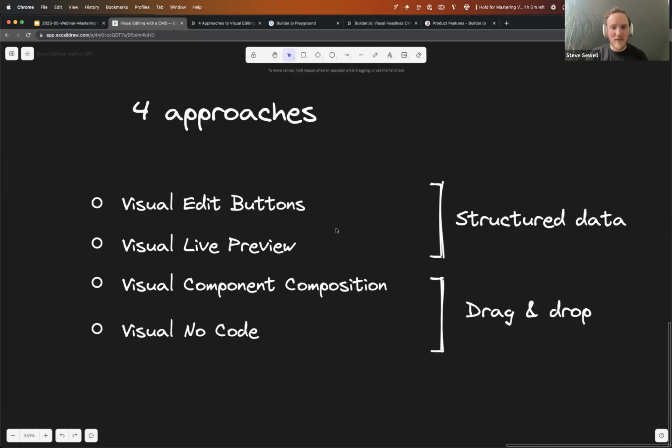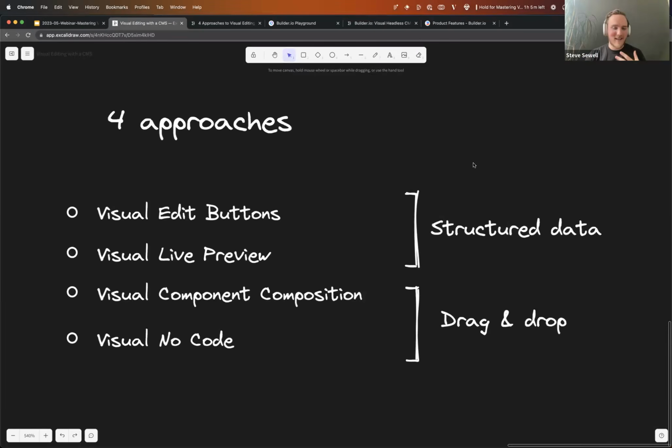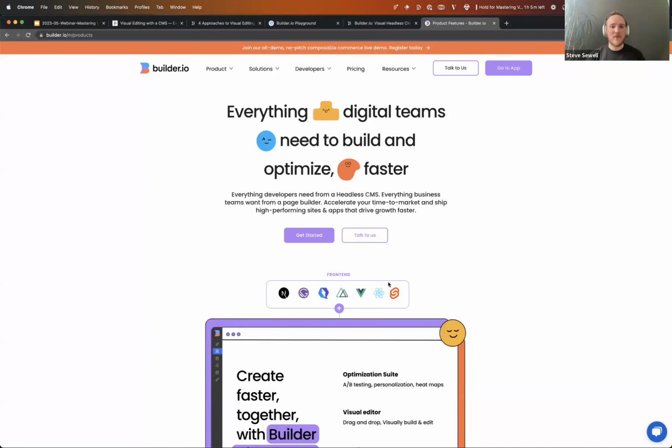So the first approach that I want to cover when it comes to visual editing that starts solving some of these problems is visual edit buttons. So let's start with that last problem I just mentioned and how we can solve that. We have content on our site. We want people to find it, and they don't know how to find it.